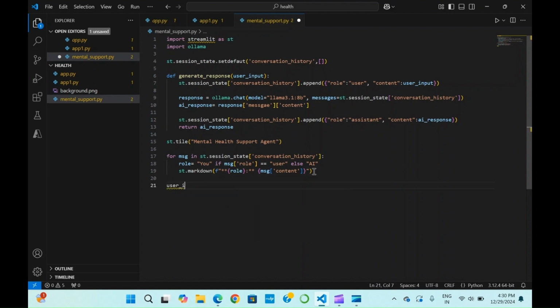Now we'll have to take an input from the user. We'll use text input: "How can I help you today?" Like this way. Because we have utilized this user input, we can say user message, and if user message is true, means the user has provided something in this text field, then this logic will execute.